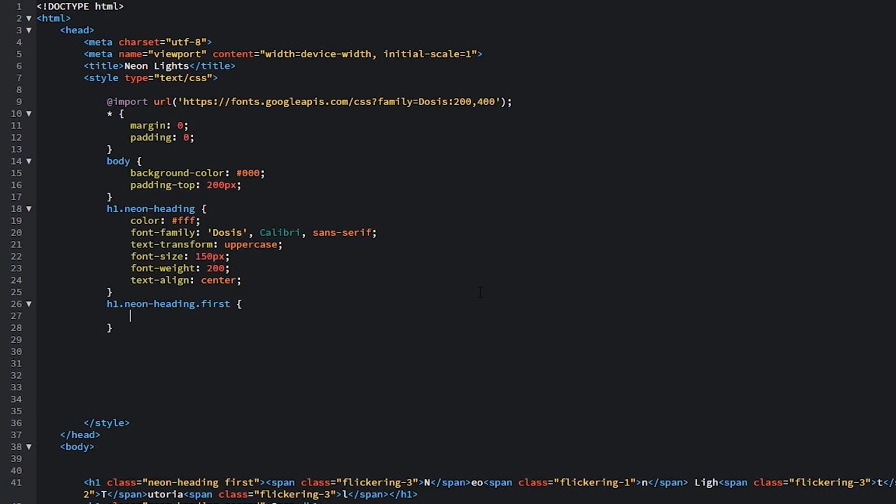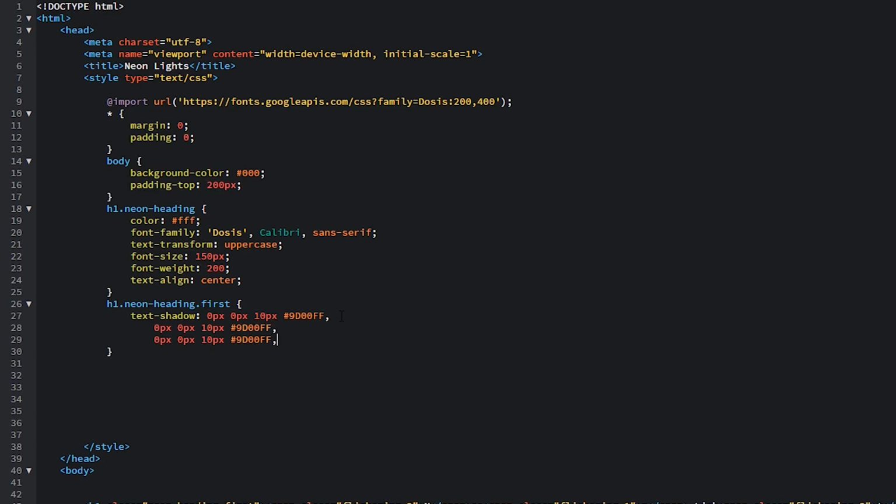Now we will target the first neon heading to give it that neon sign looking shadow. And we're going to achieve it by setting multiple text shadows. So text shadows horizontal and vertical position will be equal to 0 pixels, but blur radius will be 10 pixels and color code will be 9D00FF. Then what we can do is just highlight the shadow properties and paste them 5 more times. For blur radius, change it by increments of 10 pixels.